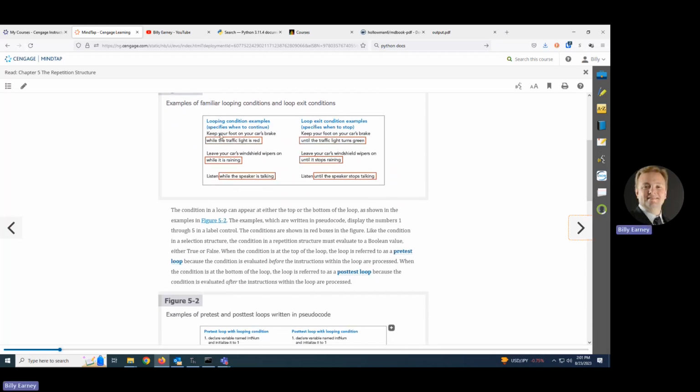So, just to get a little bit familiar with looping conditions, we specify when to continue. Keep your foot on your car's brake when the traffic light is red. Let's say every second you check to see if the traffic light is red. If it's still red, you keep your foot on the brake.